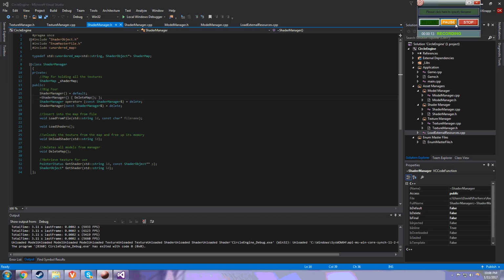So, for this sprint, I created some managers for the models, shaders, and textures. I will go over those very quickly. They are essentially the same. They are extremely similar.